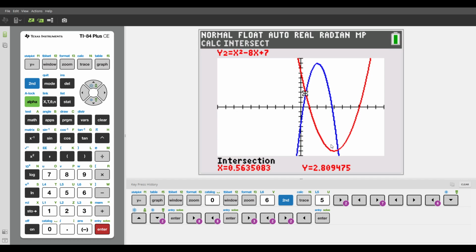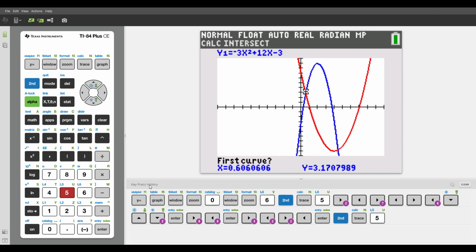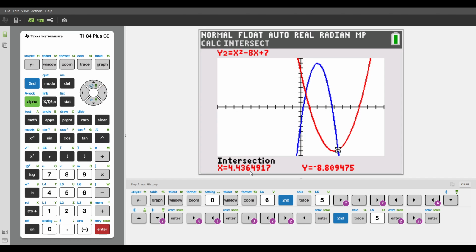You can repeat this process for any number of intersections that you have. So we have a second intersection down here, so we can repeat this by hitting second trace, number 5. We identify the first curve, we identify the second curve, and then we make a guess by going over close to the intersection. Right about there. And we get the second intersection point, again an x and a y that we want to make sure we write as a coordinate point.